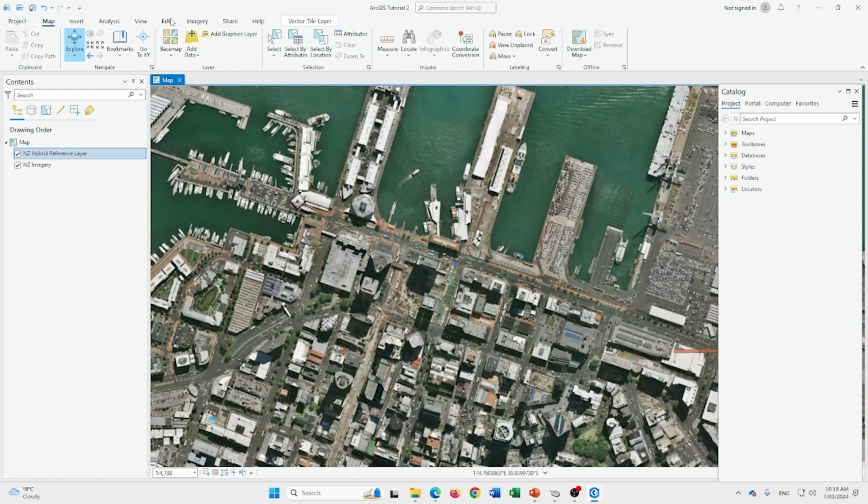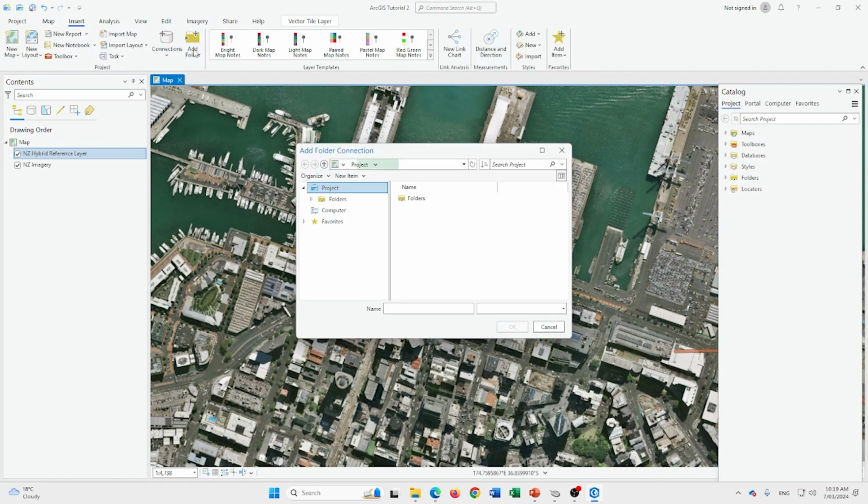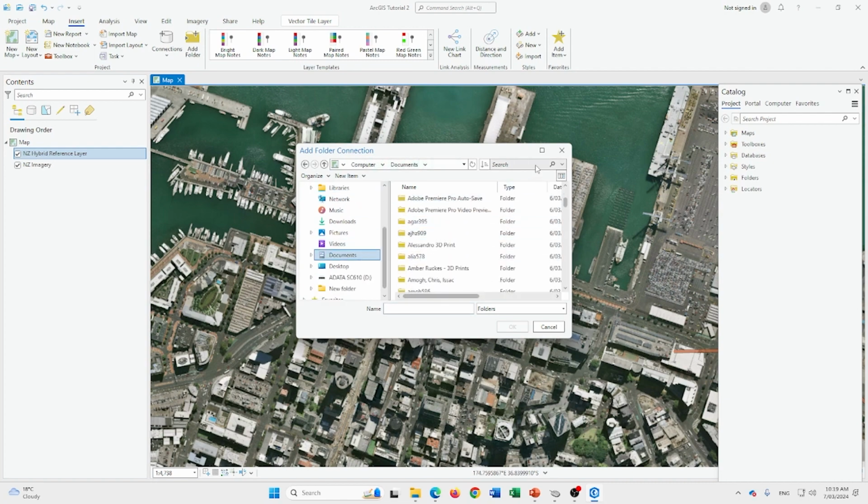Cool. Okay, so let's add our bus stops in now. So please go to Insert, Add Folder, okay? And then find where you saved your bus service or bus stops. So for me, that was in Documents, and I saved it as ArcGIS Tutorial, ArcGIS Tutorial 2. Don't click into the folder, just click on that folder from its main. So don't do this. Just go back to the main sort of area where it was saved, and just click on it and go OK.